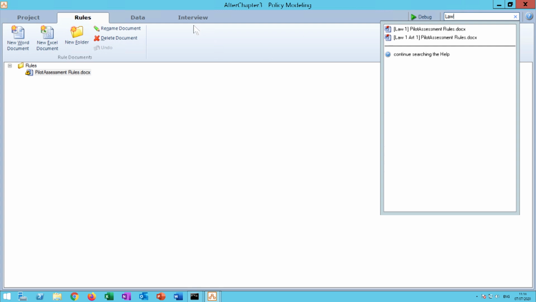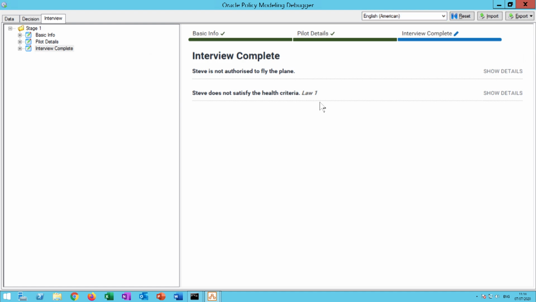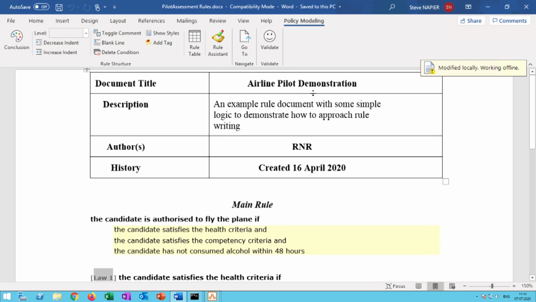So reference tags add a little extra, and you can switch them on and off globally here for your project in the Interview tab by choosing hide or show. But to my mind, they add a useful added benefit when you're debugging, because you can begin to understand, okay, this was because of Law 1. Okay, this is Law 1 in here, and so I need to go and edit this rule because I got something wrong.